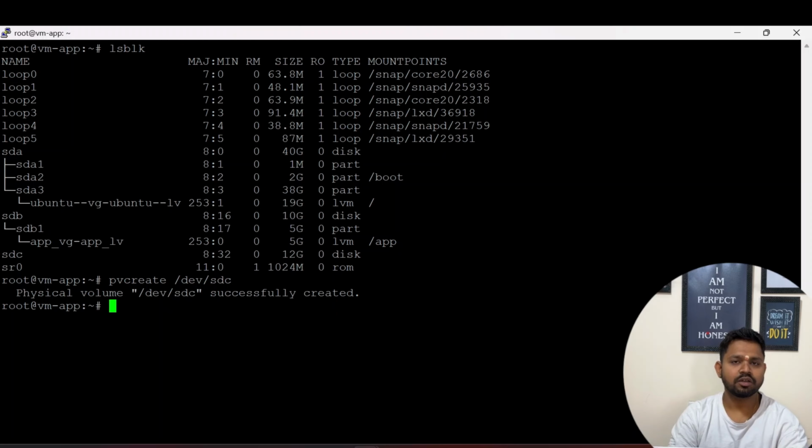Always remember that the LVM which you want to extend can be extended only if there is space in its own volume group. So you have to extend that volume group, if there is no space left, by creating another physical volume and extending your volume group using the new physical volume. vgextend app_vg, give the path of the physical volume.